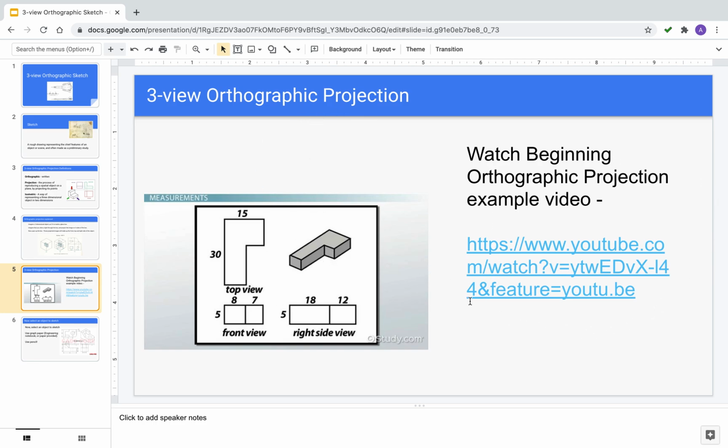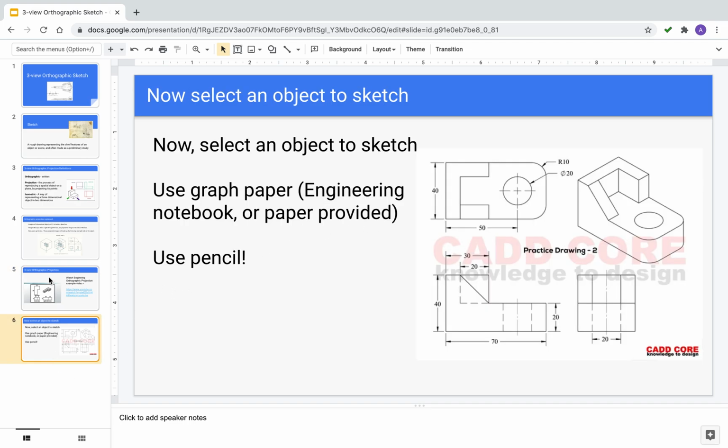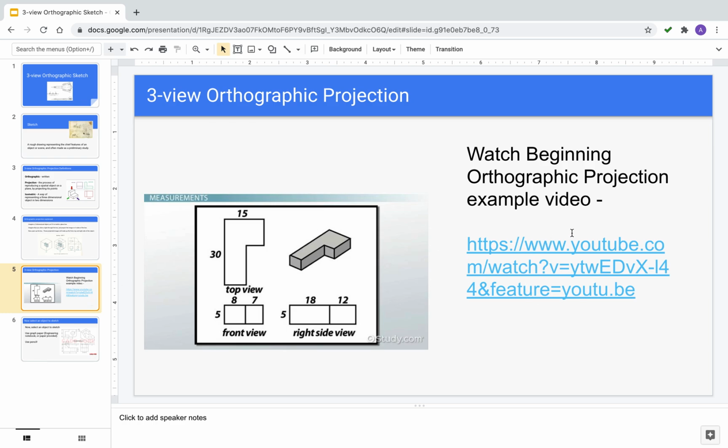There is a video here in your version of this slideshow, but we are going to watch that tomorrow, so you don't have to do that right now. In the video, it will direct you to watch the video, and then on the next day you're going to go to a certain number of minutes and seconds in the video and stop there, and then draw the object in the video in 3 views using projection lines. You'll see that in the video.